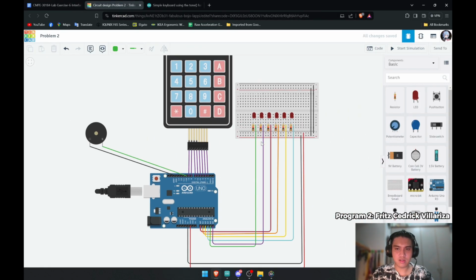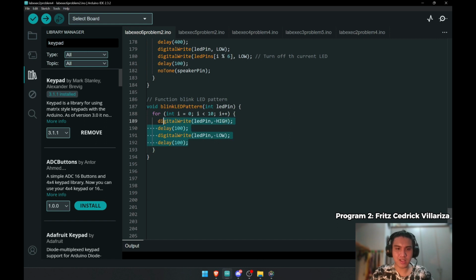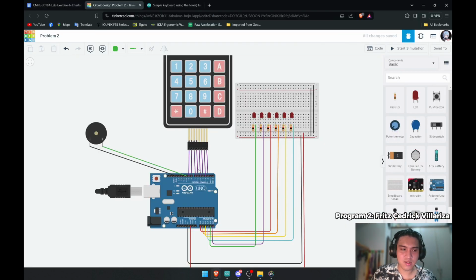So this is for the blink LED pattern of the LED here. As you can see here, when the song is played, we will have the blink LED pattern. We have the delay of 100 milliseconds or 0.1 second, with the maximum amount of 10. Okay. 10 or 1 second.